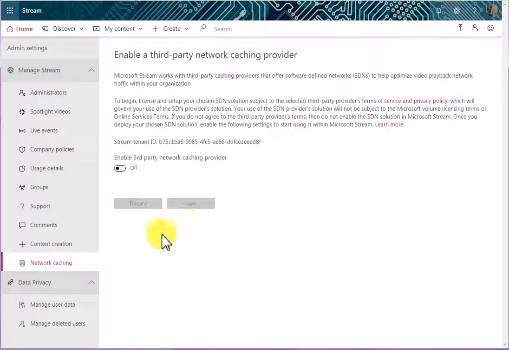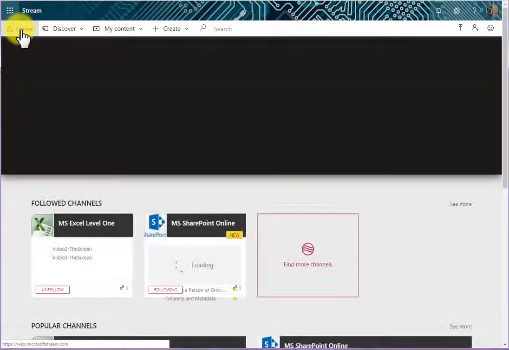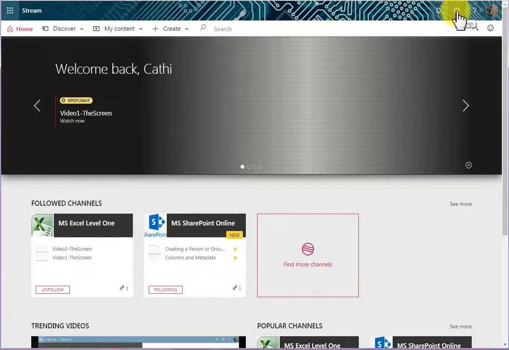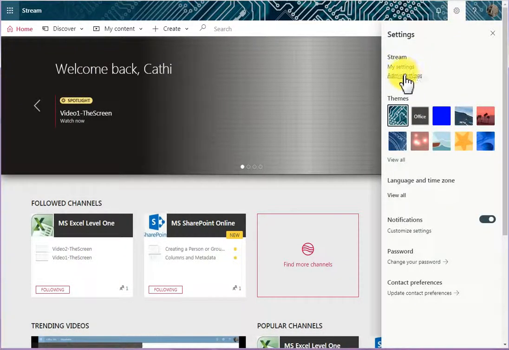But the admin settings are quite important, and I'm just going to click Home to return to Home. They were basically under the Gear button and in admin settings as opposed to My Settings. If you want to change your password, notice this is here as well, and contact preferences are here as well.